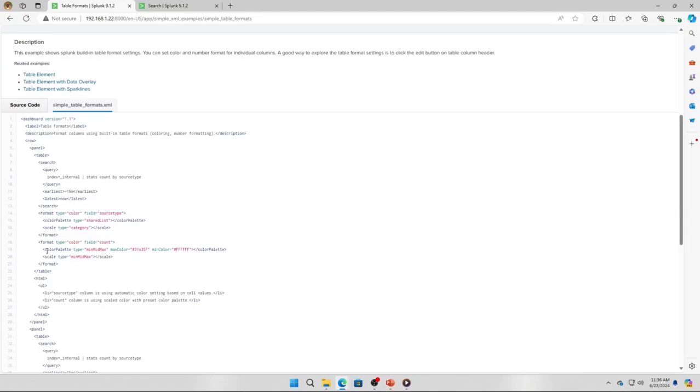Whereas the next one, we also have color based off the count. And it basically said grab the max color and the min color and give them colors. White is the min color and the max color is this green. And so that's kind of where we're getting those colors from.